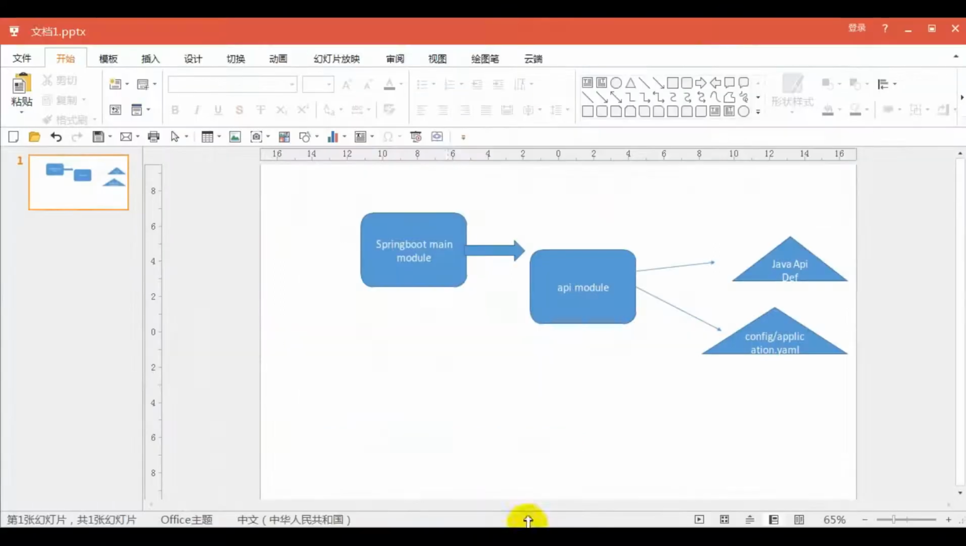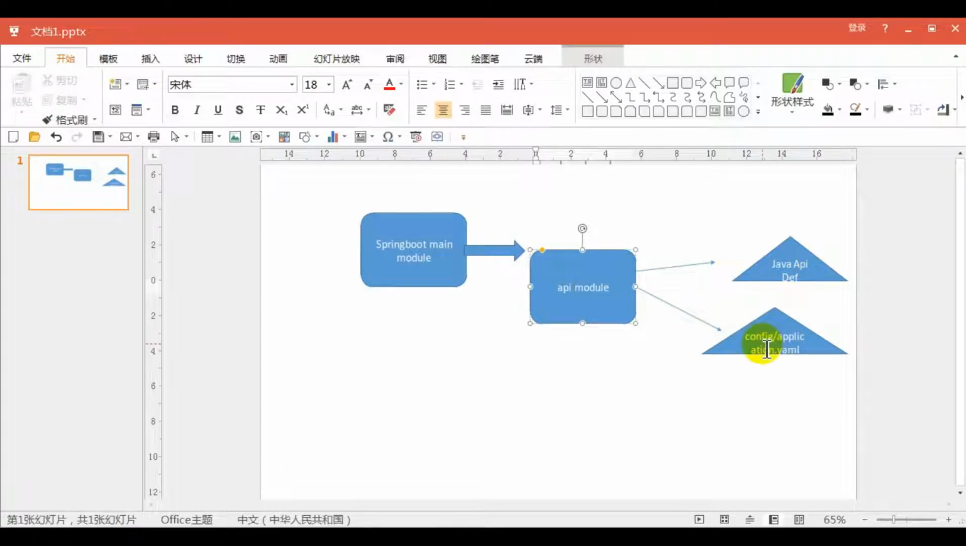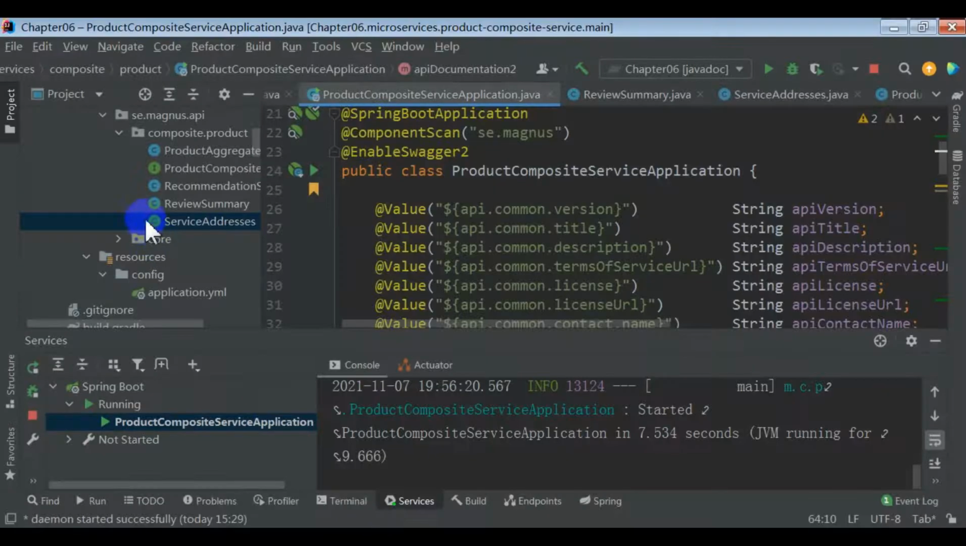First, we will have this Spring Boot main module, and a separate API module where we define the API interfaces, and the API documentation annotations and descriptions. This API module is specifically for the API document definitions and API interface definitions. So this API module will have Java code to define API interfaces as well as configuration for this API document. Okay, let's take a look at it.